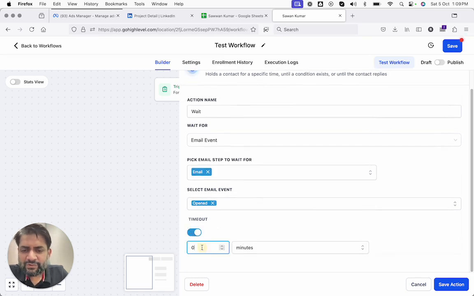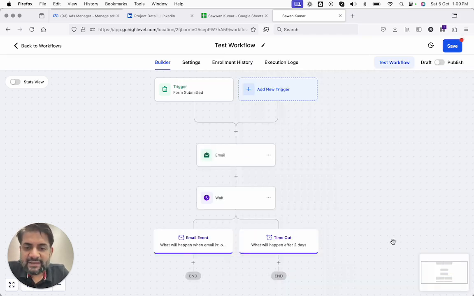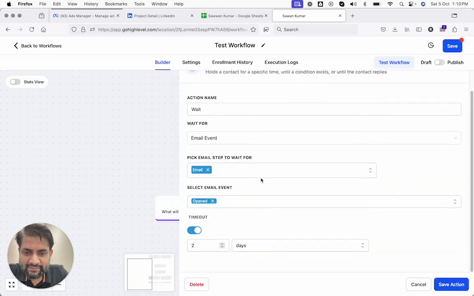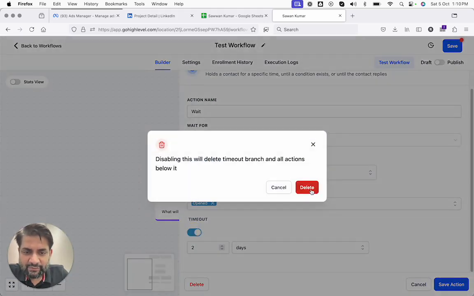So I click on timeout to say, okay, I want this to wait for 2 days, and click on save the action. Now, what will happen when the email is opened, or what will happen after 2 days if the mail is not opened? So that is one automatic trigger, that condition that it created. The other way of doing this is we go back to wait and we remove the timeout.